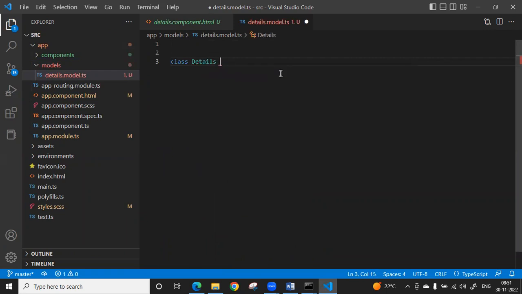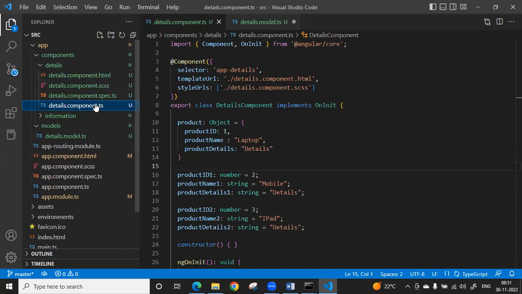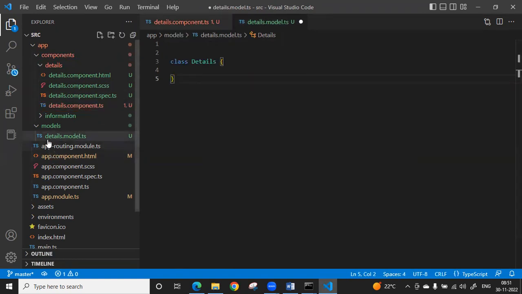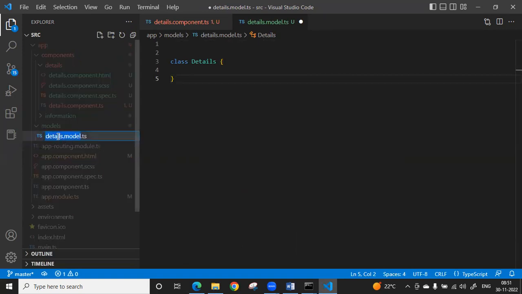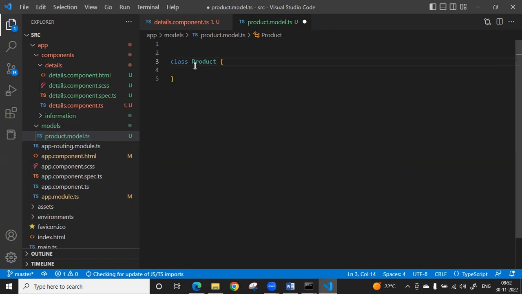Class name, details. So here I can say product ID, product name, product description. So instead of details, can I say product? So product.model.ts, let it be. So here also product.